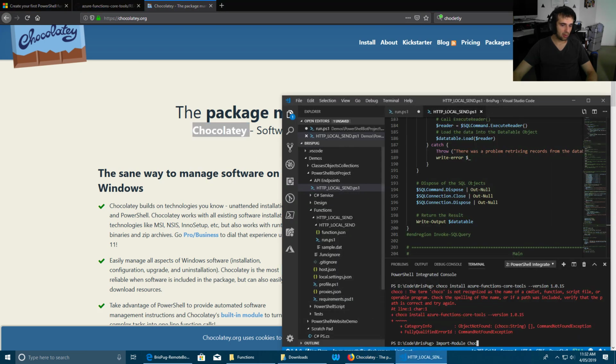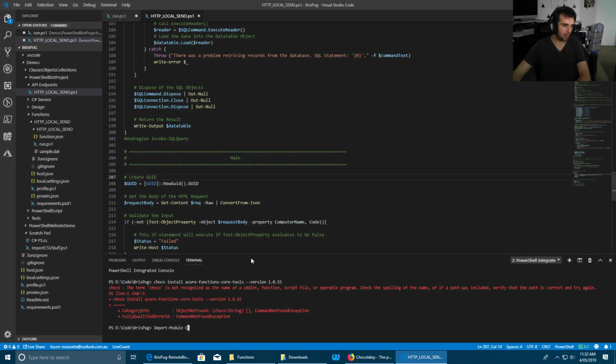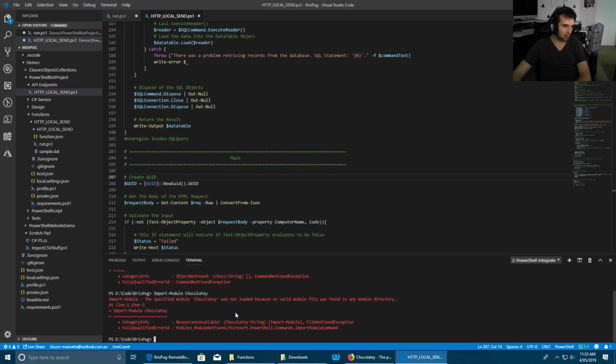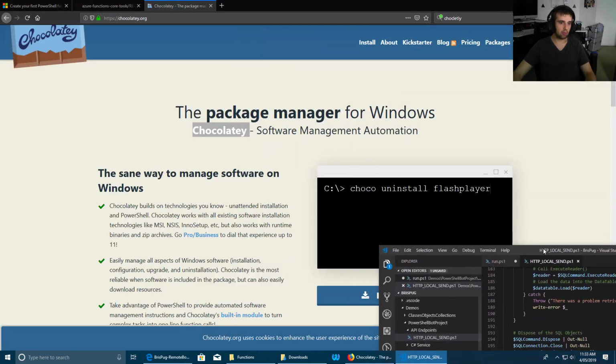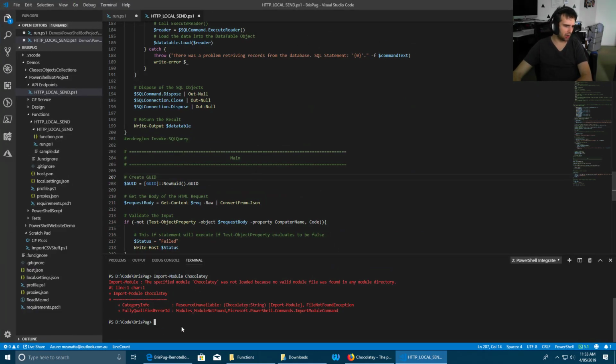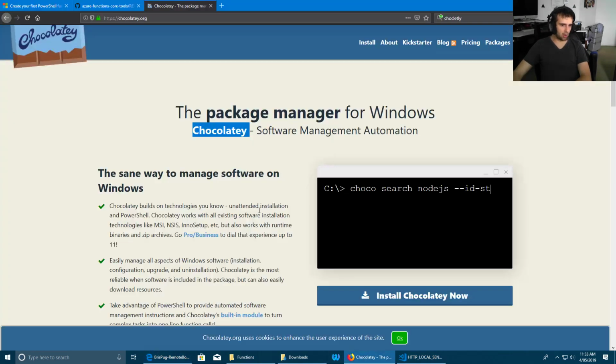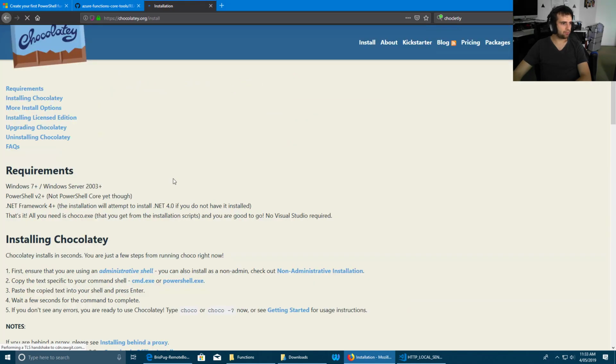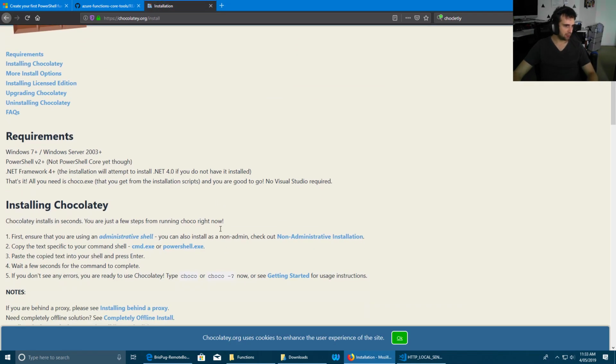Alright. Apparently I don't have it installed. I thought I did. Oh, okay. I might as well install Chocolatey as well. Installing Chocolatey.